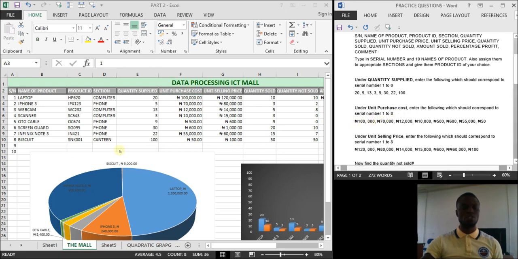Under unit purchase costs, enter the following, which should correspond to serial number 1 to 8. Another instruction that must be adhered to. So the first one under unit purchase cost is 100,000, and that's what we have here. The next one, 70,000, that's what we have here. And the last one there is 50 naira, and that's what we have here. Remember, I told you how you can attach this naira sign under the data type currency, and then you select naira sign. That's how we did this from the last class. I'm sure you remember that.